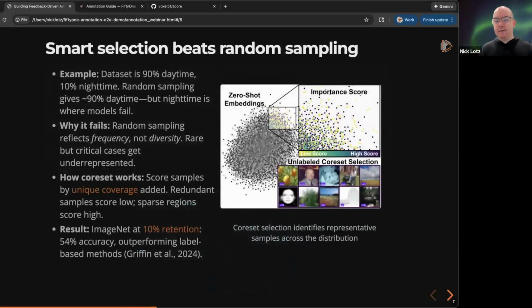And to that point, this is borne out in research. We found here at Voxel51, our machine learning team has found that smart selection, for many tasks, beats random sampling.